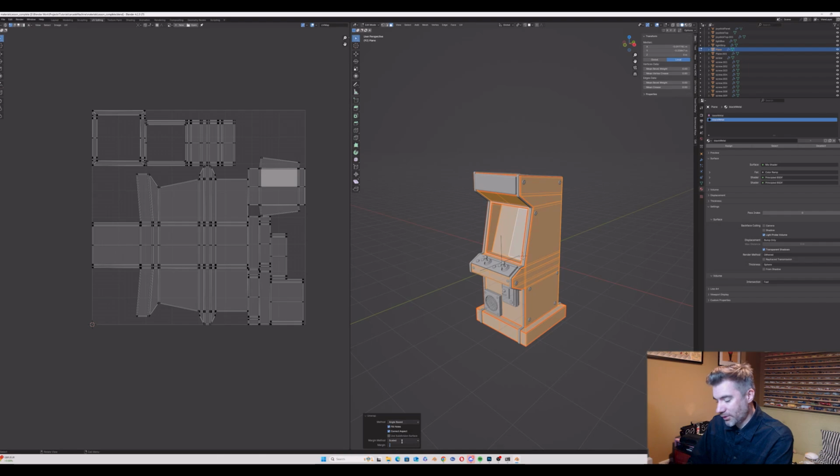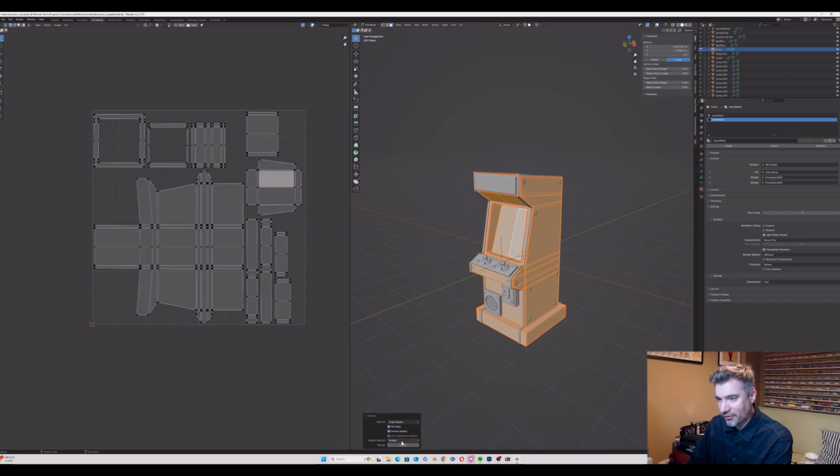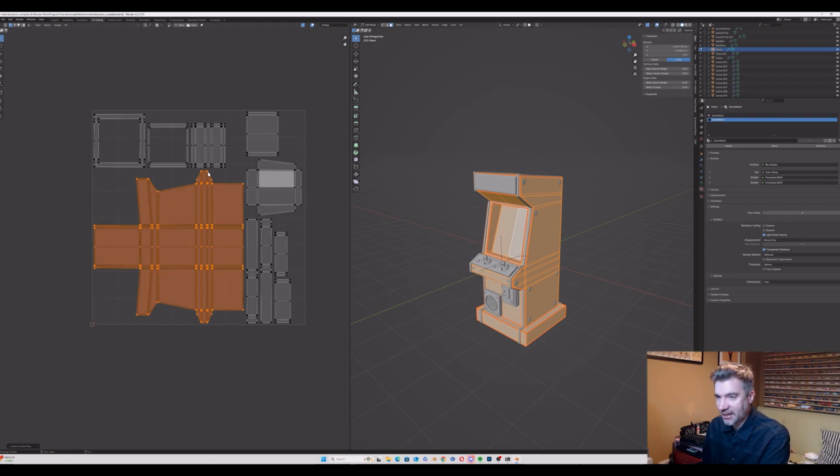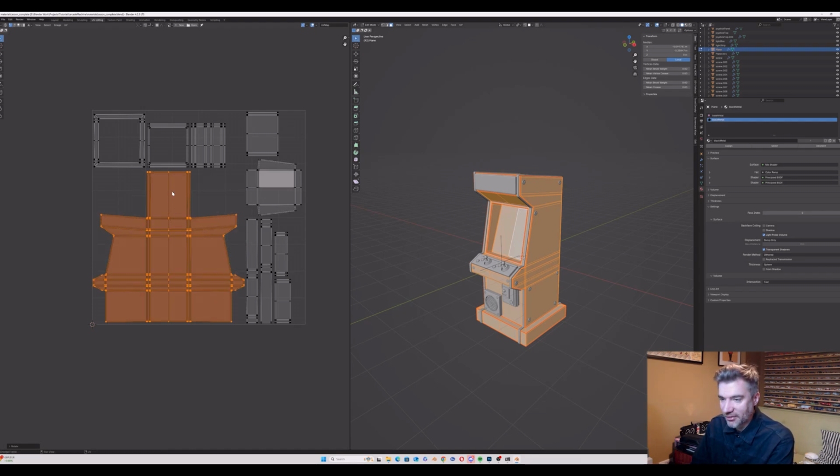Let's go like 0.035, see how that looks? There we go. It's just nice to have a little bit of space between all of our elements. And then if we click one of the vertices here and then hit the L key, we can select everything that's linked. And I just want to rotate this 90 degrees because this is the side of our cabinet, this is the back, and this is the top, and it kind of makes more sense to work square.